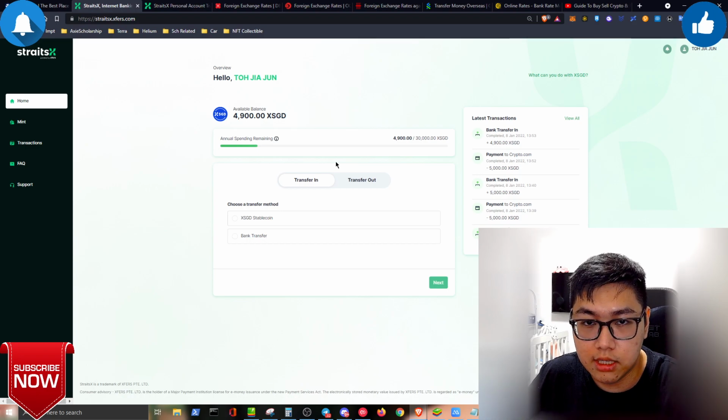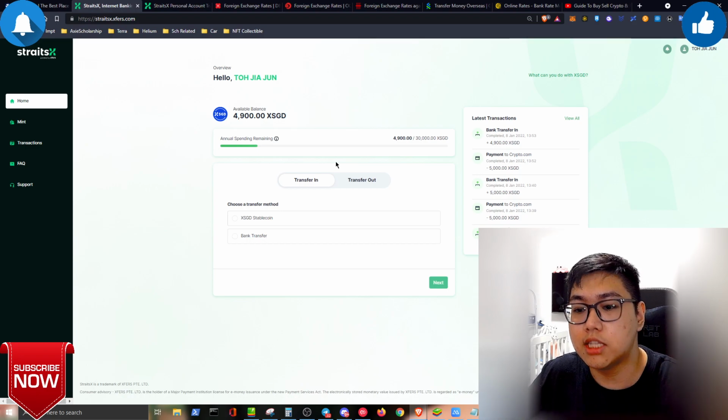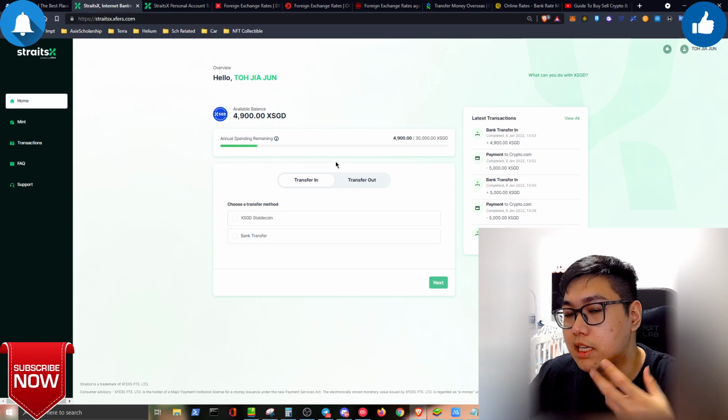And for the card itself, if you exceeded the limit, you just need to wait until the 31st or 30th of December. Basically wait for the new year. Once it hits 12 o'clock, you can start spending your card again.